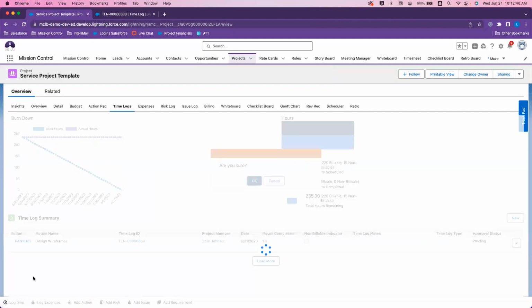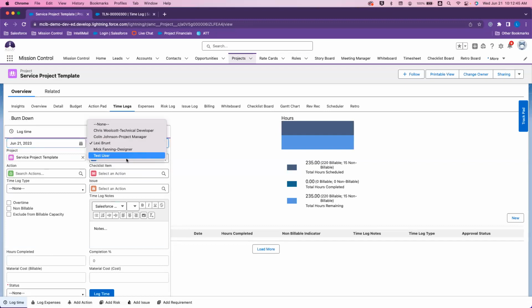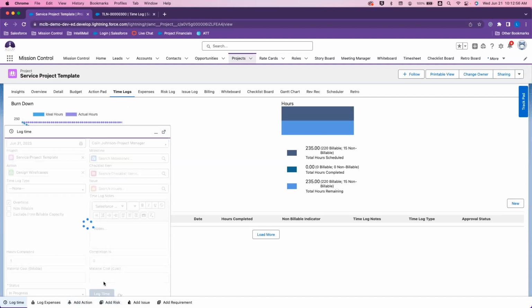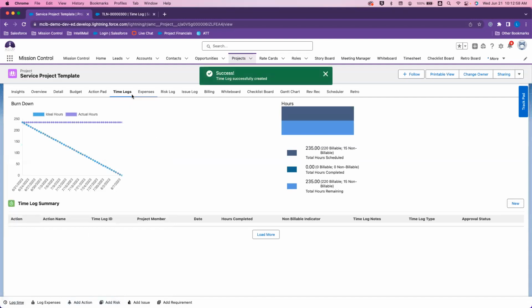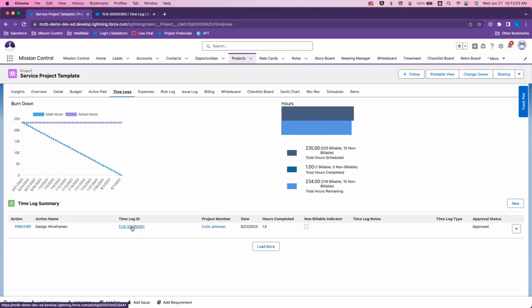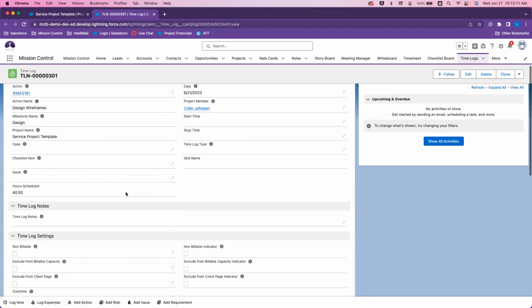And let's start over here. So again, let's log time. And this time I'm going to correct this and log it for Colin on the design wireframes for 1 hour and apply that overtime. All right. Let's refresh our screen here. All right.